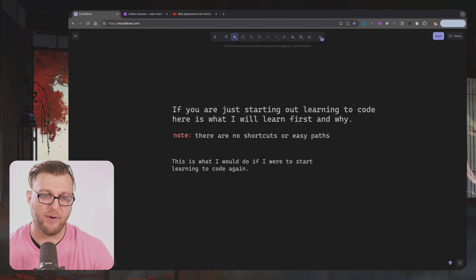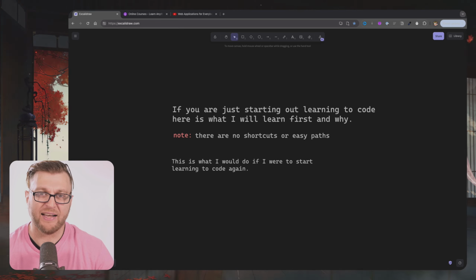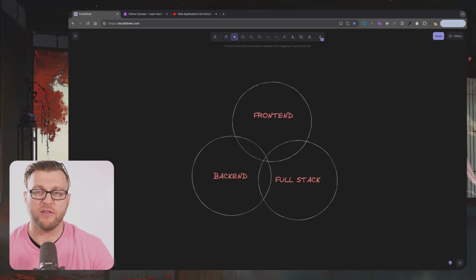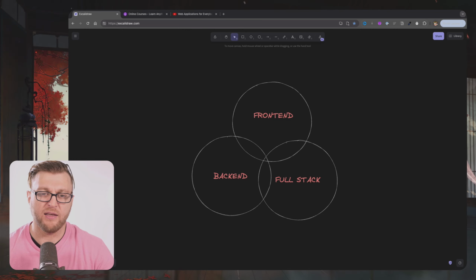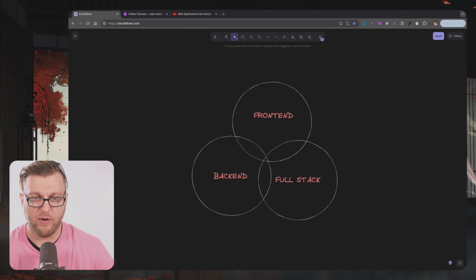So today I'm going to tell you what I would do if I were to start all over again. What exactly would I learn first? I'm going to preface this: yeah, you could be a front-end developer, back-end developer, or full-stack developer, but you do need to understand the big picture, meaning how the front end works with the back end and what it means to be a full-stack developer. And that is exactly what we're going to talk about.